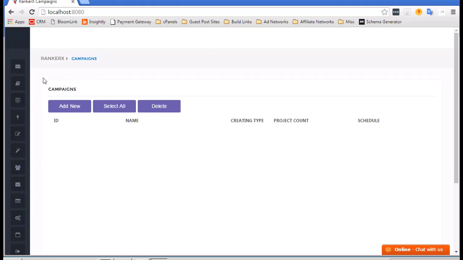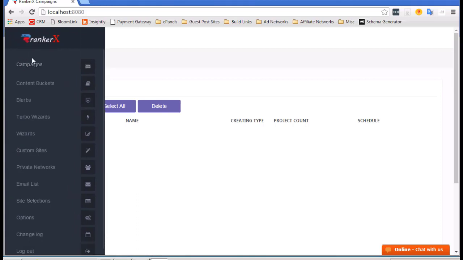This is RankerX. If you hover over the left side, you'll get the menu. You can look at campaigns, content buckets, blurbs, turbo wizards, which I never use. I only use regular wizards. Custom sites, where you can add your own custom sites.